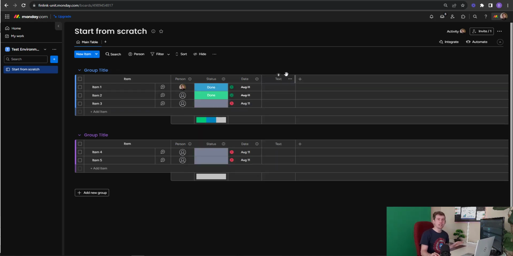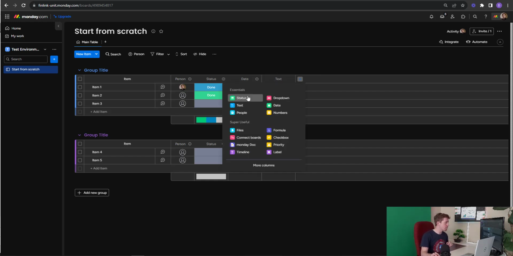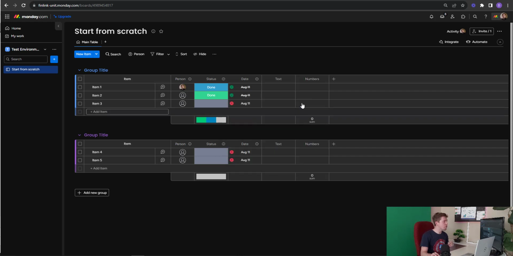Text. You're definitely going to use text. This can be used for any free text items that you're going to be putting in. You're going to use the text column. Okay. You are going to definitely use the numbers column.